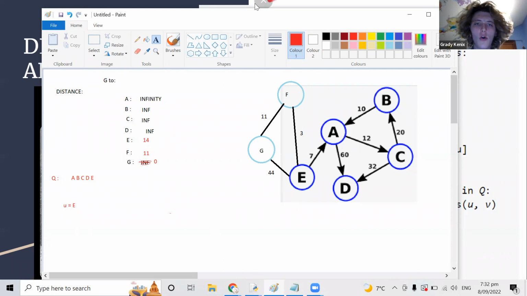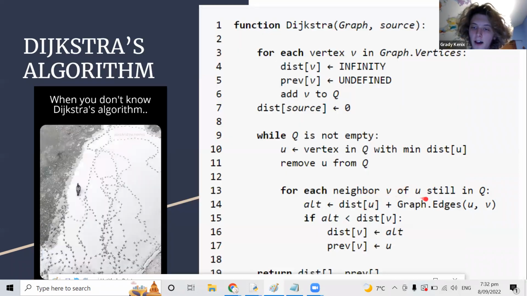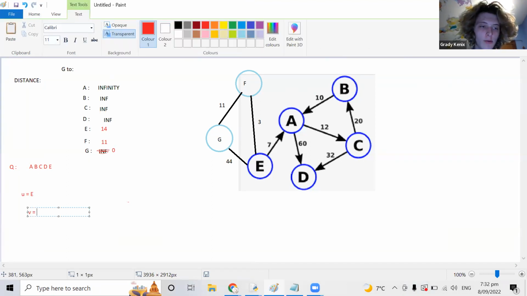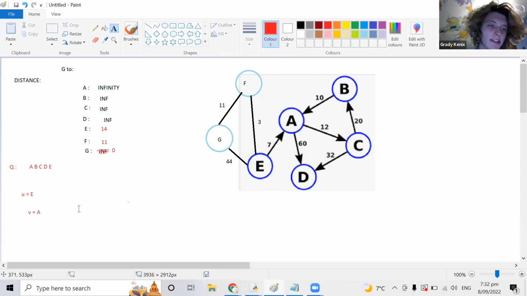And now we have to consider all of the neighbors of U that are still in the Q. The neighbors of U, which is E, are G, F, and A, but as it happens, G and F are no longer in the Q. We've already considered them, so we just need to think about A. So V equals A. This is the only case we need to consider.